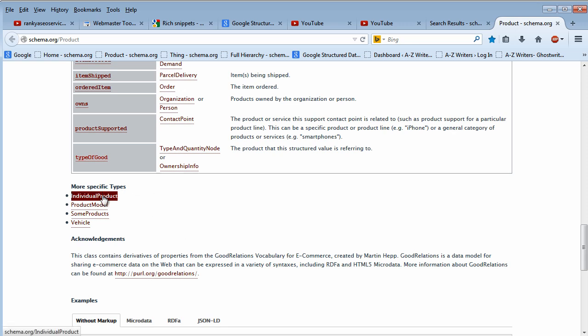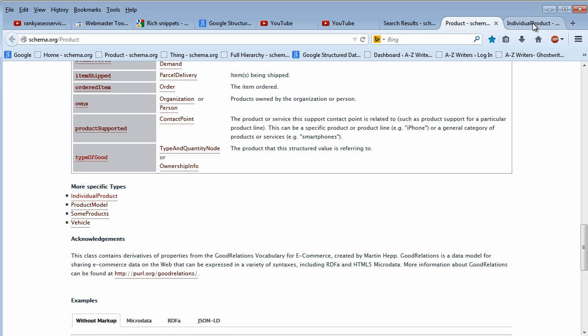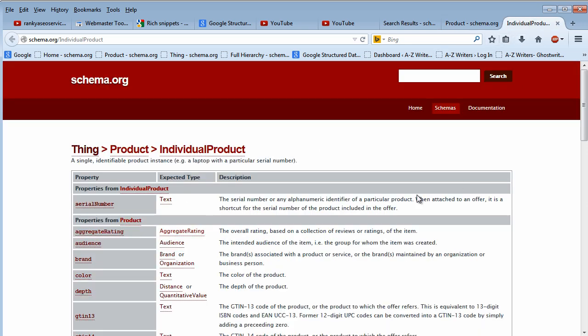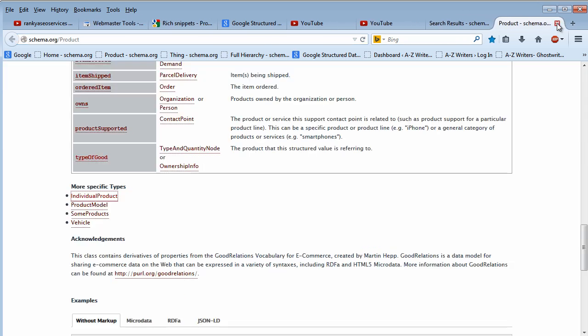Let's say I've got a very specific individual product. I go check that out to see what properties it has. As we can see, it has a serial number. So if my product on my landing page had a serial number, then I'd scope this instead, because when I do, I still have access to all the properties coming from product. That is very important to understand. Okay, so let's close this up.